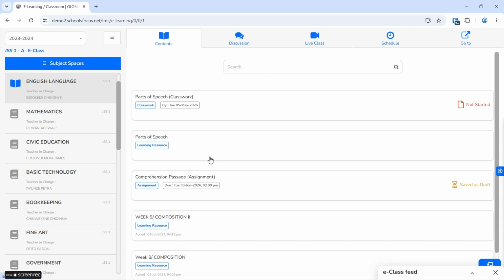Inside the learning resource, it's simply a collection of resources that your teacher wants you to read or go through or study. It could be direct texts, it could be video, it could be embedded documents like a PDF, Microsoft Word document, Excel spreadsheet, or even PowerPoint slides. Okay, so in this case, let's take a look at this particular learning resource here called Part of Speech.